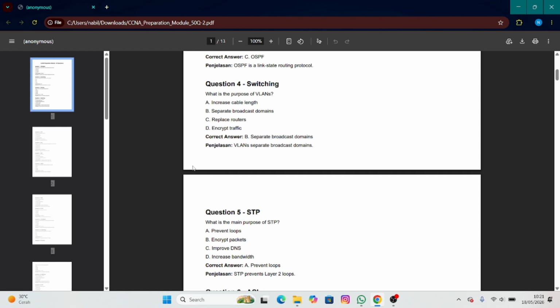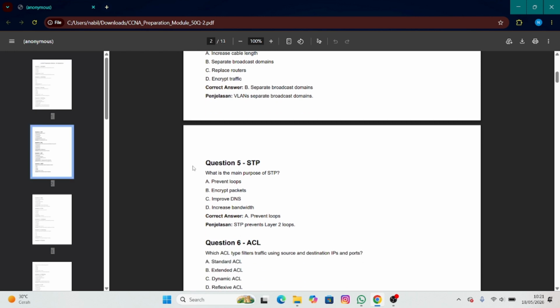Let's move to the next question. What is the main purpose of STP? Option A, prevent loops; B, encrypt packets; C, improve DNS; D, increase bandwidth. So the answer is A, prevent loops. STP stands for Spanning Tree Protocol. Its purpose is to prevent layer 2 switching loops.